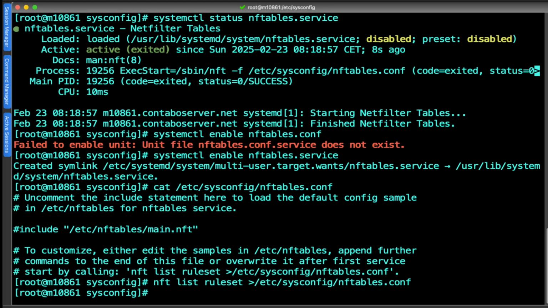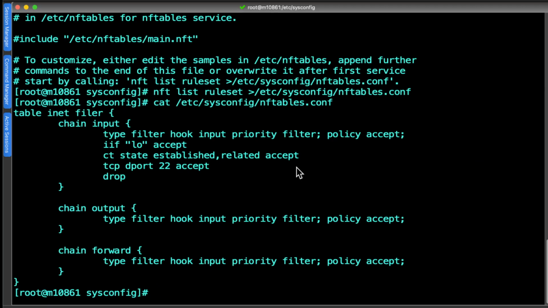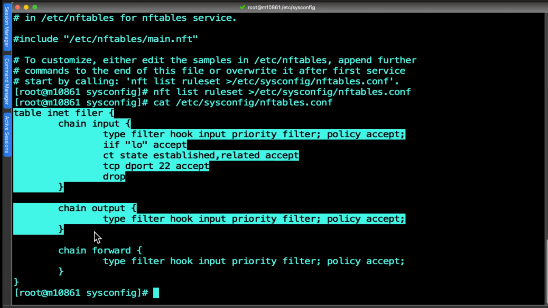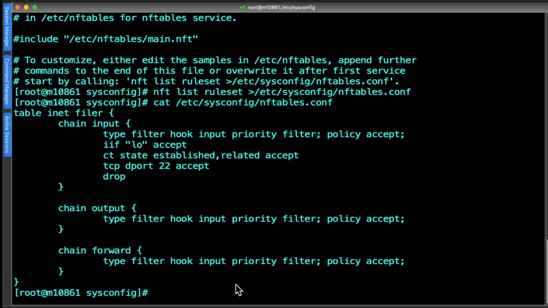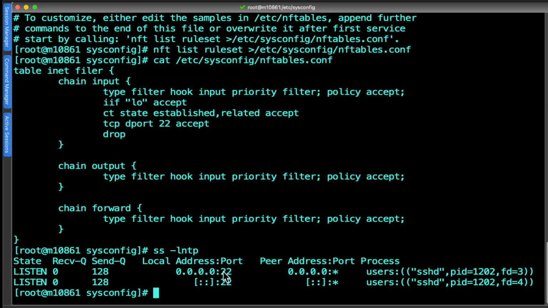So now if I do a cat of the file, you can see that now it is being saved. You can append, but appending makes the rules a little bit harder as well. Like you can see, all the comments and the description have now been overwritten. I still like my comments, but this is the way to do it. Now, if I do an ss -lntp, I should be able to see that port 22 is listening, which is good.